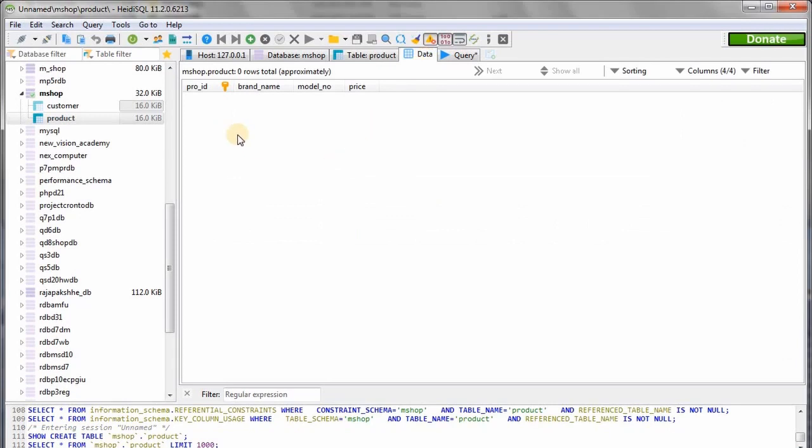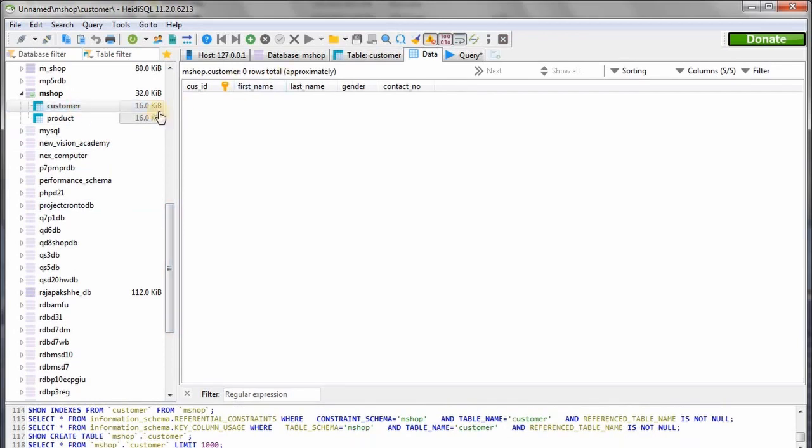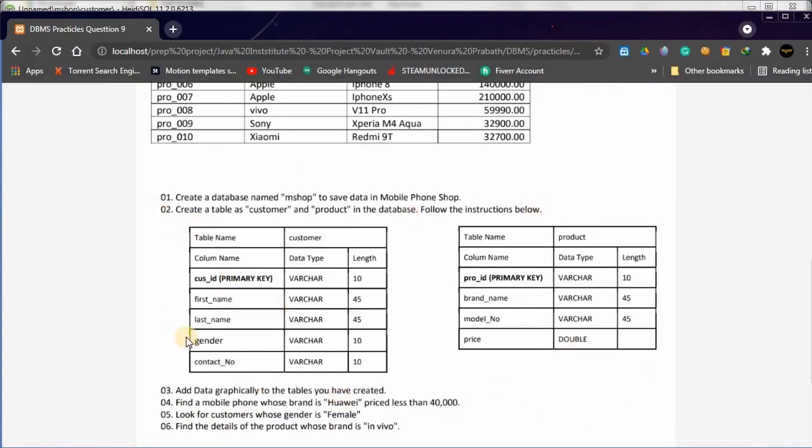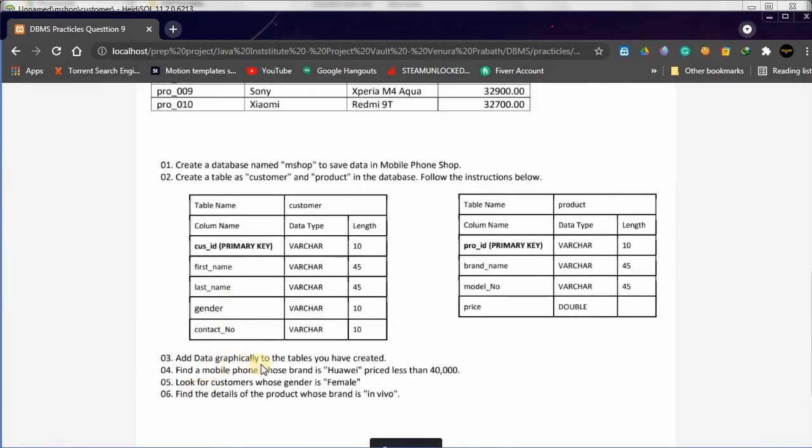Okay, we created the second table too. You can see here are the attributes inside our table, and here are the attributes inside the table called customer. Here we complete our second part of the question. Let's go to the third one: add data graphically to the tables you have created.